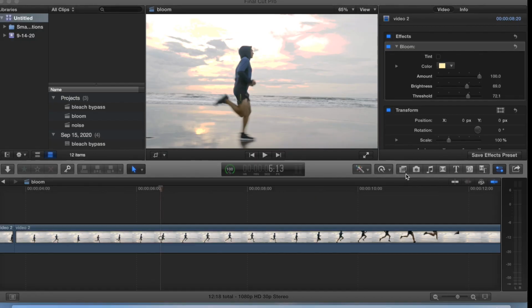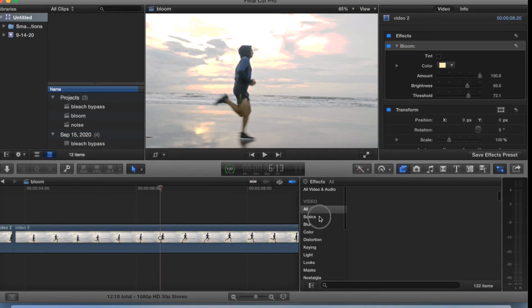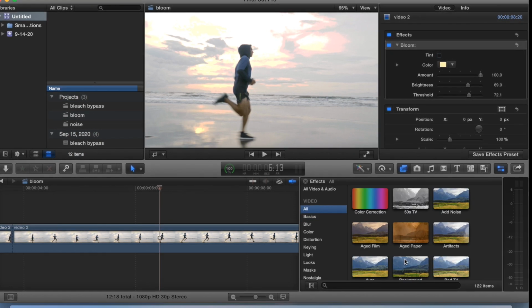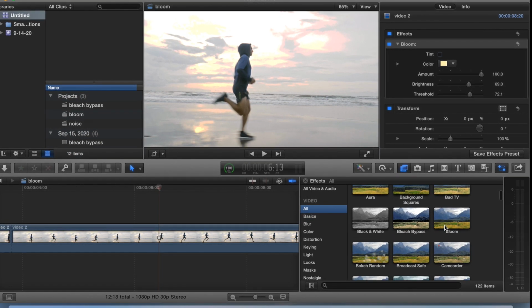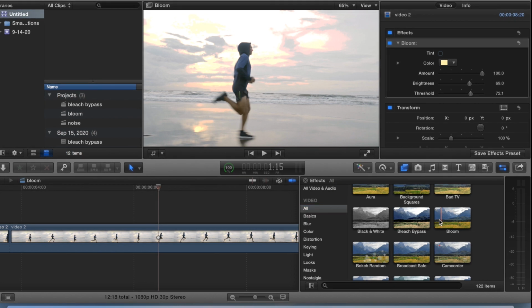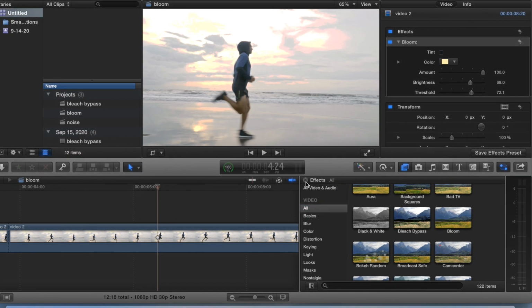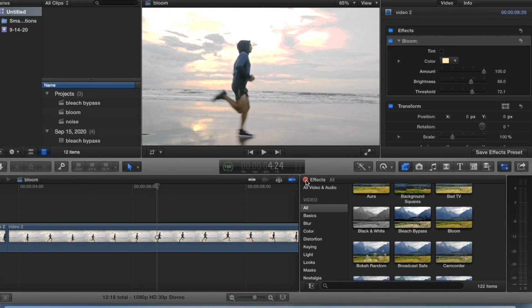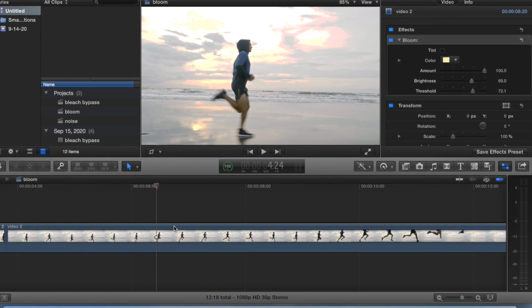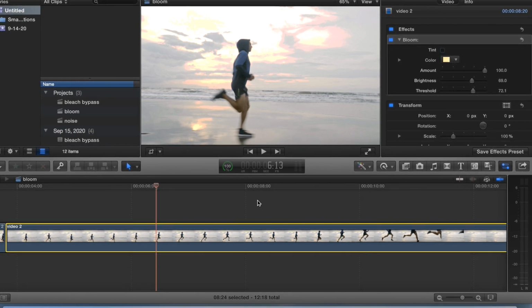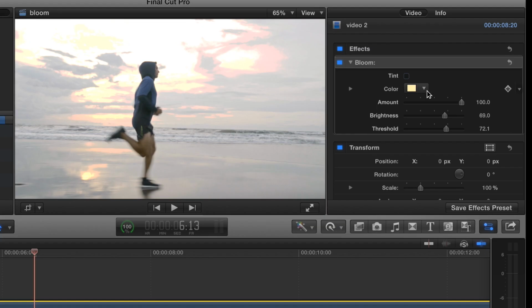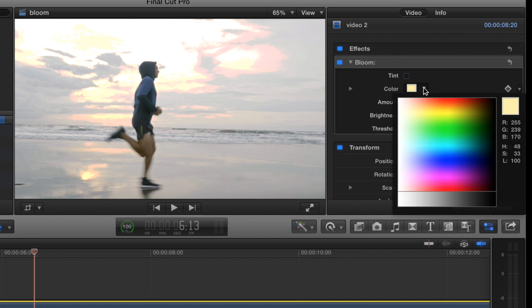So what you want to do is come to Effects, go to All, and it's down here to the right. I've already added it to the timeline, so you just do that. There's a few things you can do with this. You can just keep it how it is, and you can just change the color.